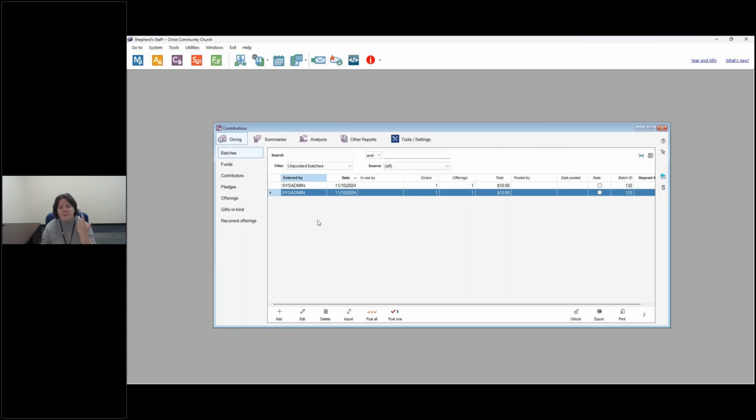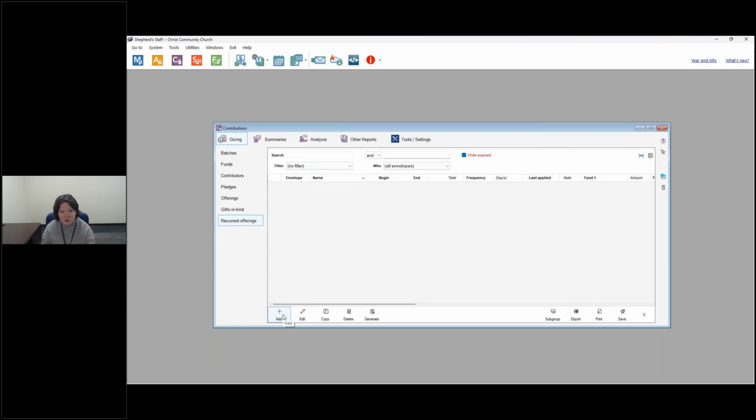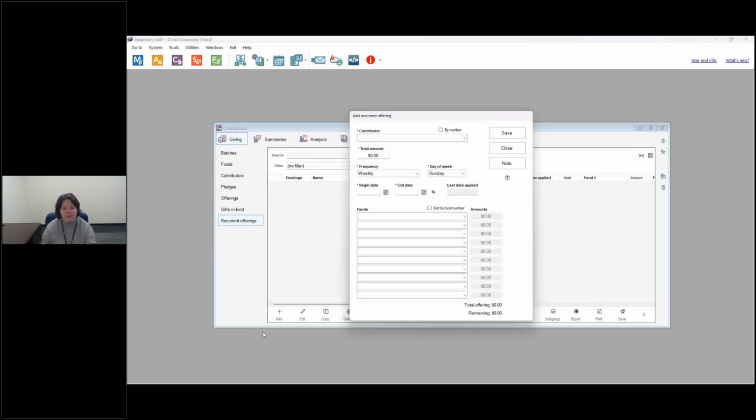But back to the batch area here. We also have the ability to look at these different offerings and also create recurrent offerings. I'm sorry, we can go to the recurrent offerings if we ever needed to add in a new one, where we have a particular contributor, maybe if someone wants to create many different offerings to many different funds, and it is something that they do on a frequent basis, then you can create that recurrent offering.